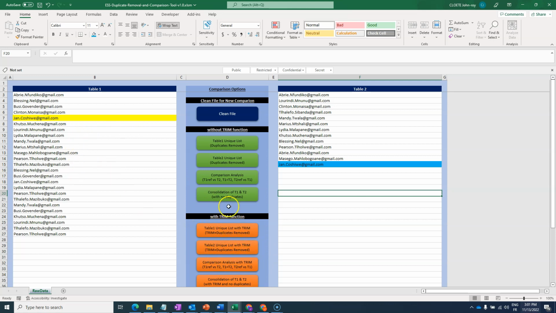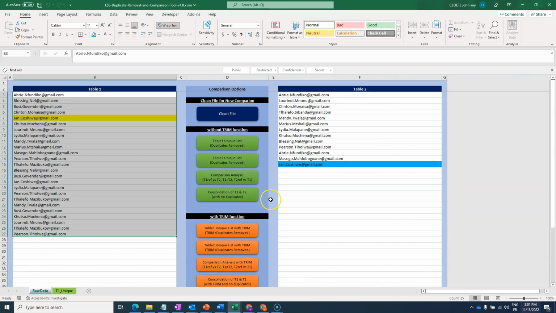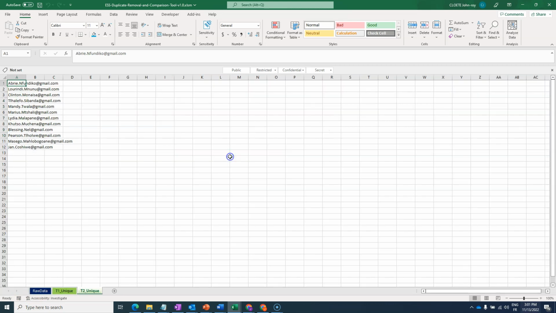Having said that, let's look at the unique list from table 1. If I click on that, we get a new worksheet called T1 Unique, and you have all duplicates removed. But now, as I said, there and there, these two exist because the one has trailing spaces and the other one doesn't have trailing spaces. Let's go back to table 2, and we get a unique list from table 2.